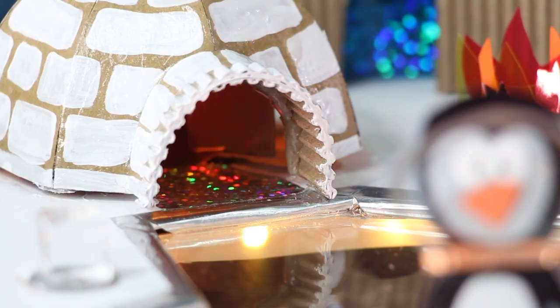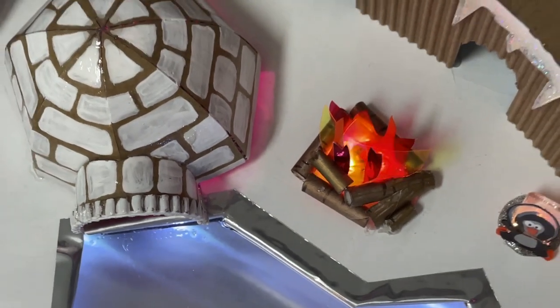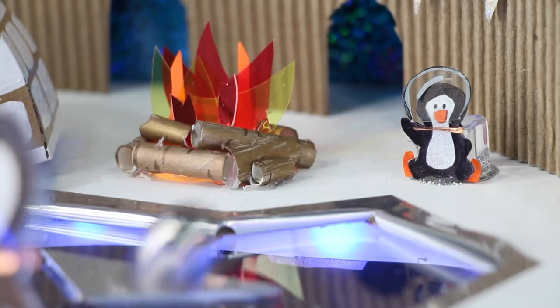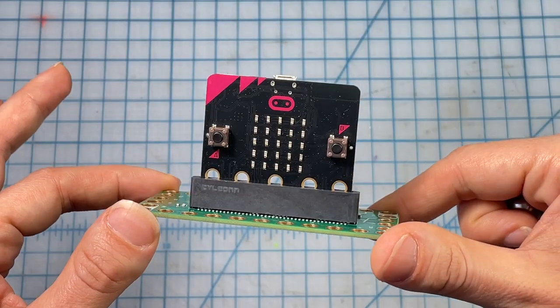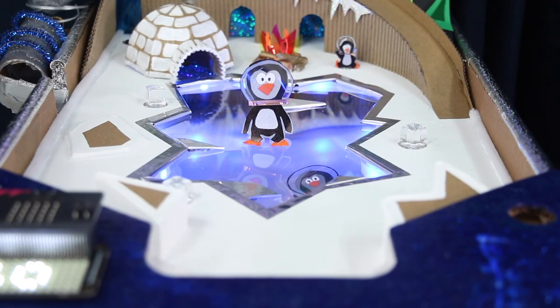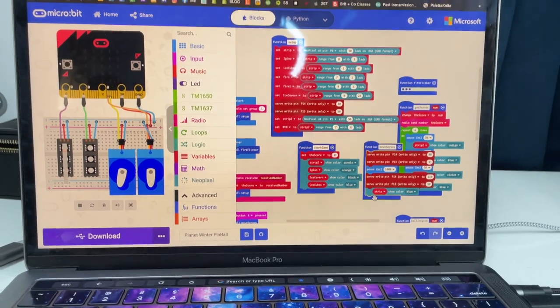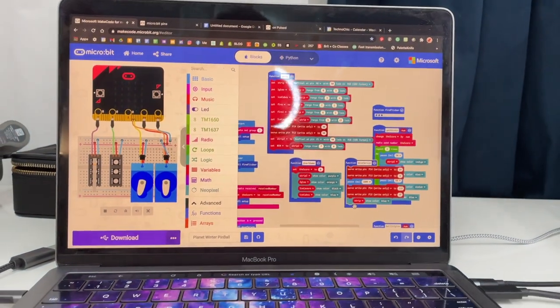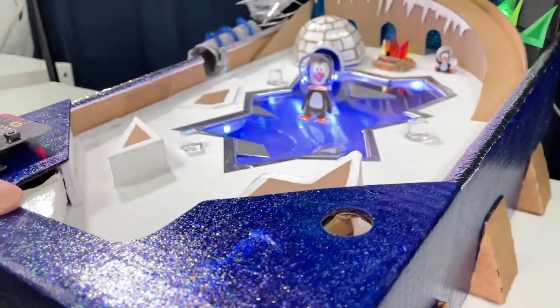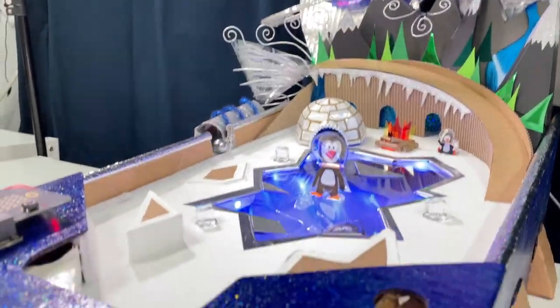I built them an ice lake, a blizzard, a party igloo, a campfire, and even made an avalanche that hails extra pinball balls. I used the micro bit to easily add interactive lights, switches, motors, and a scoreboard using the Make Code block coding language. In this video, I'll show you how I built the game and share some considerations and troubleshooting that I went through as I built. Let's get started.